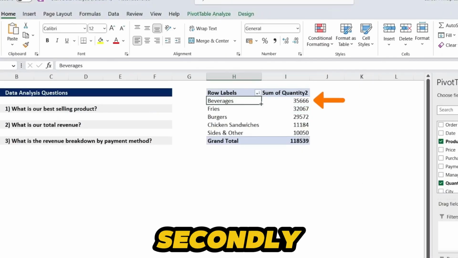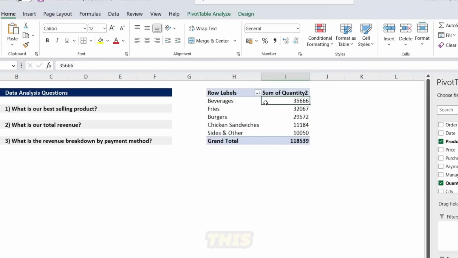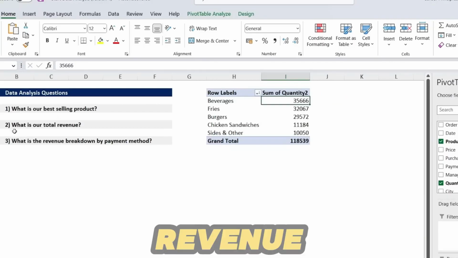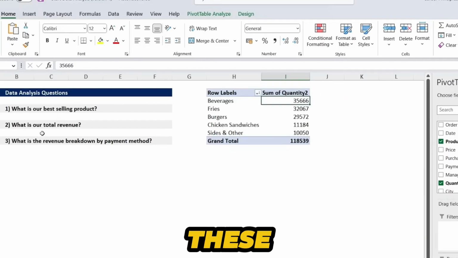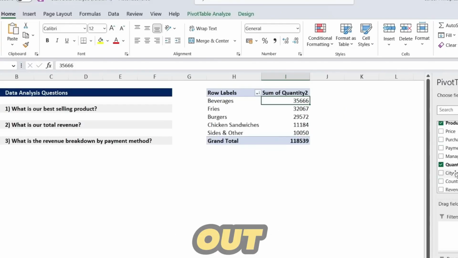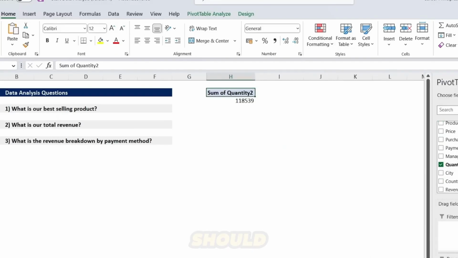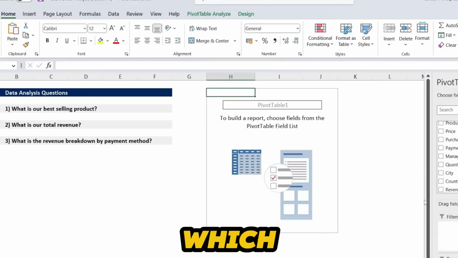Then secondly, we've got what is our total revenue. For this one, we're simply going to have to select the revenue. So first we'll remove these. Let's take this out, and we'll take this out as well. And we just have to select the revenue and put it under values, that should give us the sum of total revenue, which seems to be 812,000.